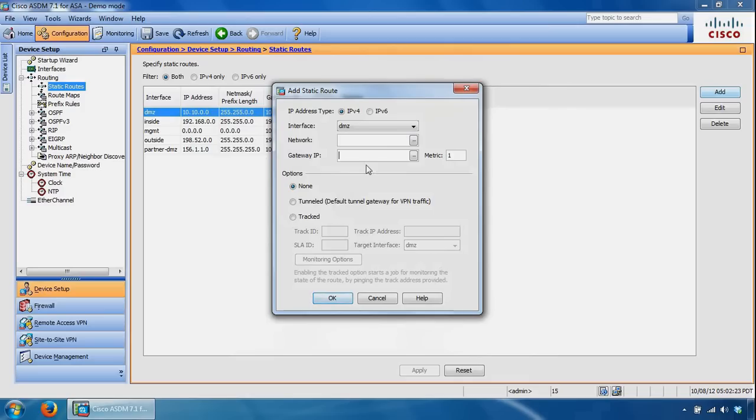And then we've got some further options down here. So you've got none, so you don't have to pick any of these options. These are just additional options. You've got tunneled, which specifies the route as the default tunnel gateway for VPN traffic. So use this option for the default route only for VPN traffic.